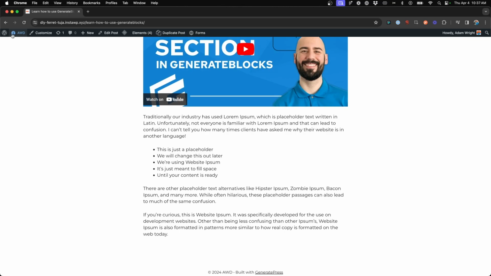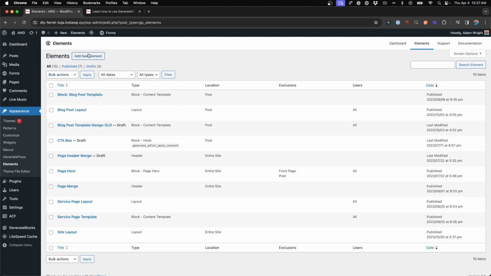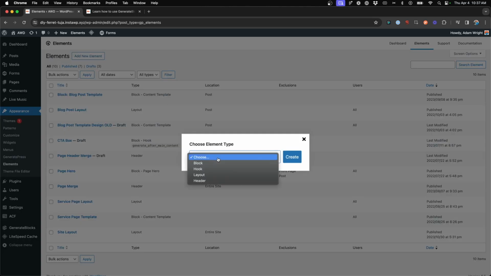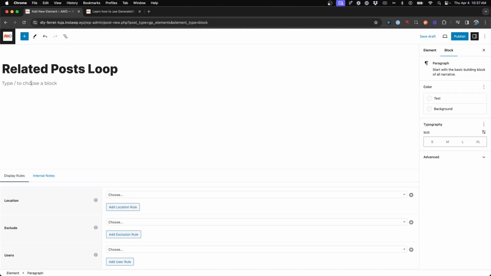So we're going to come to our backend, go to appearance elements. We're going to add a new element and we're going to choose the block element and hit create. Now we need a title, so we'll say related posts loop. All right. And so now we'll go ahead and design out this related post query loop.